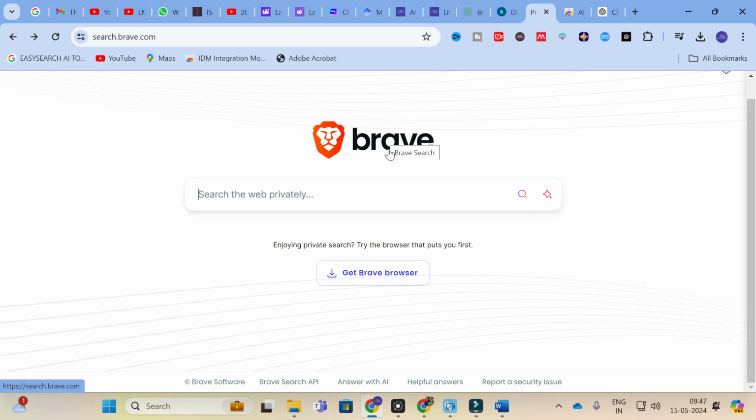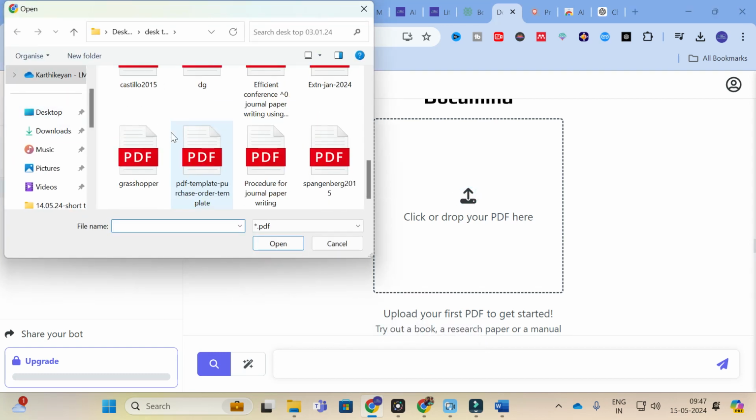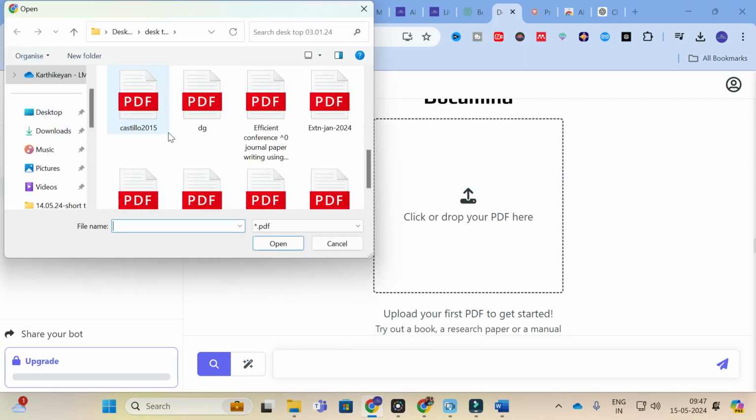The next tool we are going to discuss is document.chat. It is like a ChatGPT-like tool, that is, a chat with PDF tool, where you can upload your PDF and analyze it easily. Also, it acts as a chatbot, where you can generate content using GPT-4. First we will explore this option. In this option you can upload your PDF. For example, I am going to upload this particular PDF.